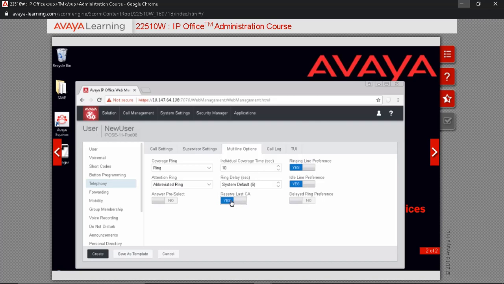No. Select that and turn it to yes. Problem solved. It doesn't matter how many appearance buttons you have, the last one is always reserved for outgoing and transferring of calls. Oh, that's very smart.